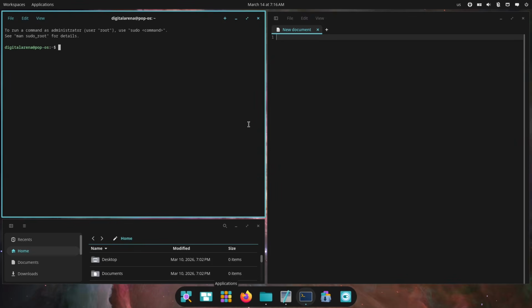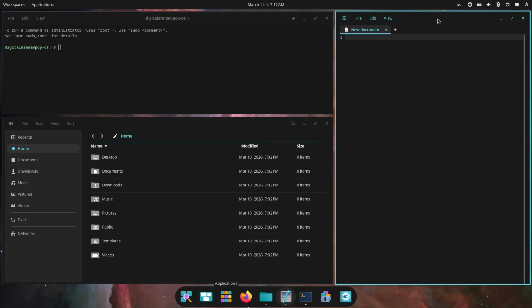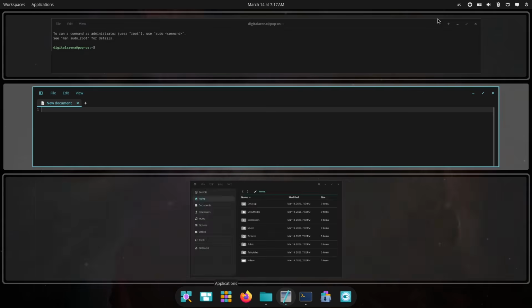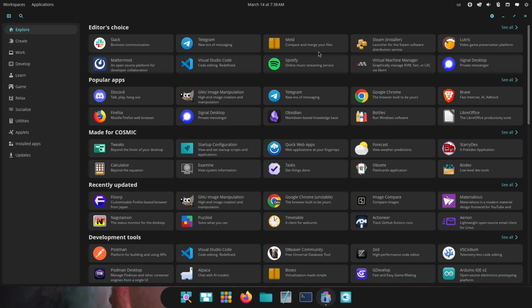For users who have Nvidia graphics cards, PubOS Nvidia version is available, which comes with pre-installed Nvidia drivers. In addition, the creators of this Linux distribution have put significant effort into optimization, which results in improved performance.